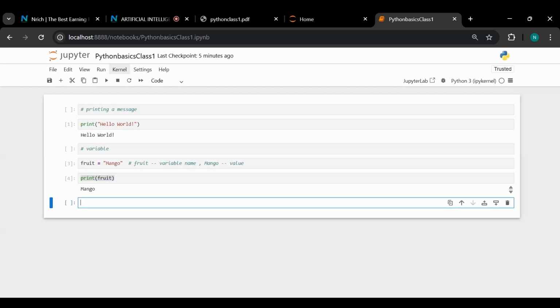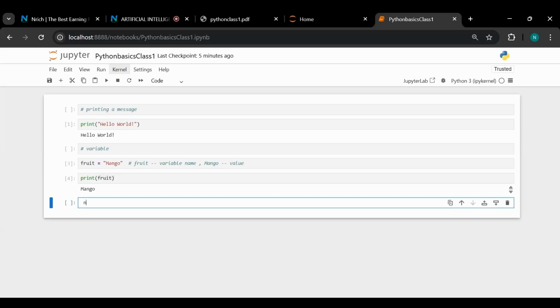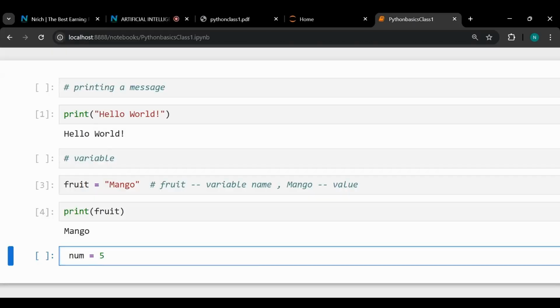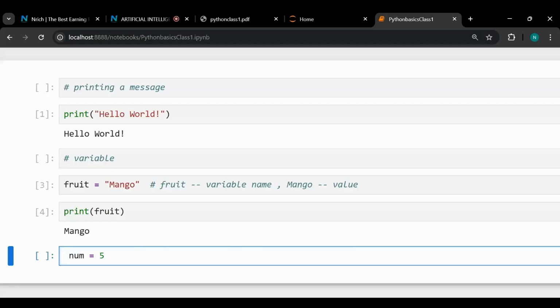Now if I need to store some numbers, how can I store a number? So let me take num. This is the variable name num, and inside this num I am storing 5. If I need to print 5, how can I print? Please give me the code for printing 5. The same way. Are you able to see now? Okay, fine. I can see everybody is giving the correct answer. Please tell me, what is the variable name and what is the value here?